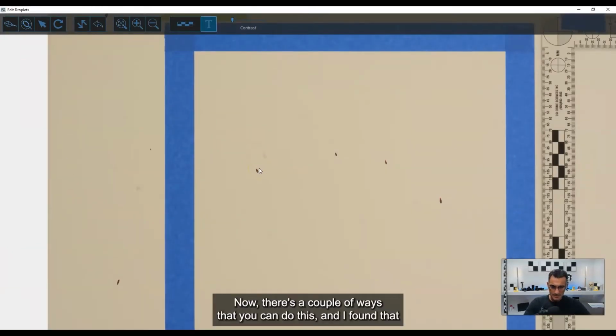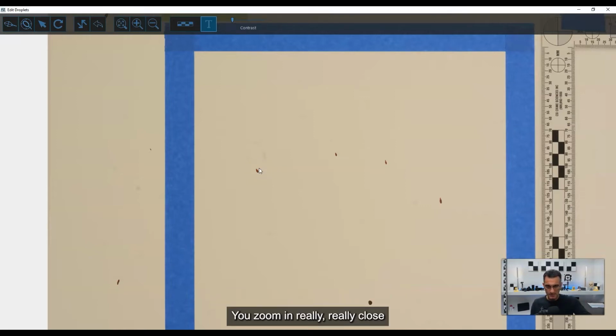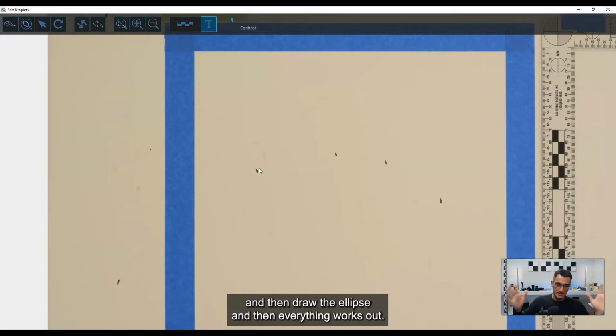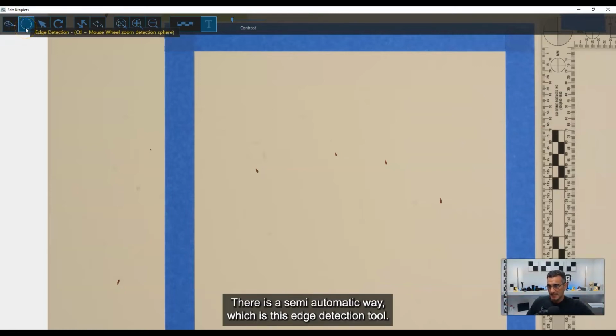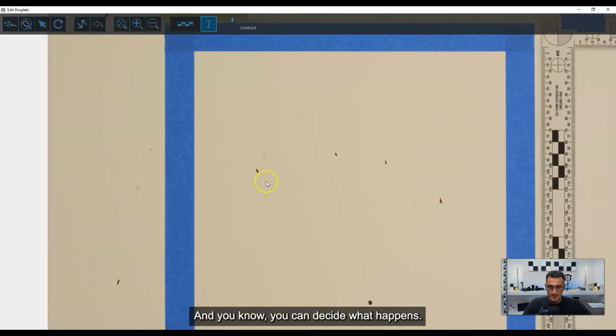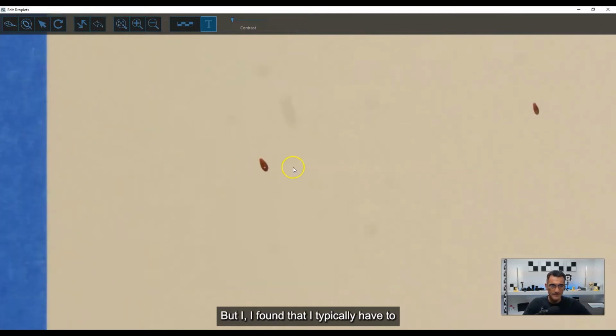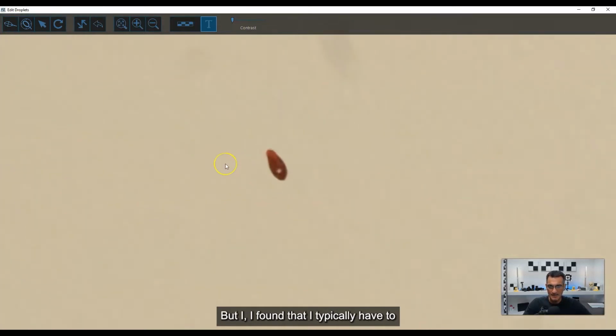Now, there's a couple of ways that you can do this, and I found that the best way for me has been to just mark them manually. You zoom in really, really close and then draw the ellipse, and then everything works out. There is a semi-automatic way, which is this edge detection tool. So I'll show you how that works, and you can decide what happens. But I've found that I typically have to make some changes there anyway.